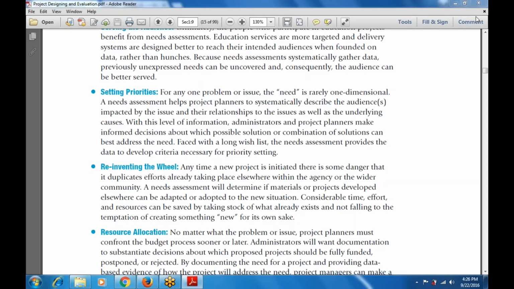So how to avoid being tempted to create new provisions when they already exist, and not fall for the temptation of creating something new for this one. The next one is resource allocation.